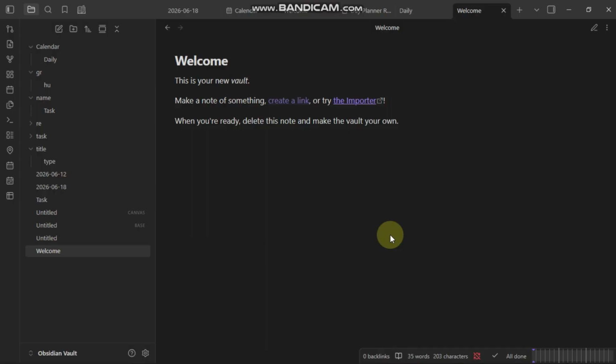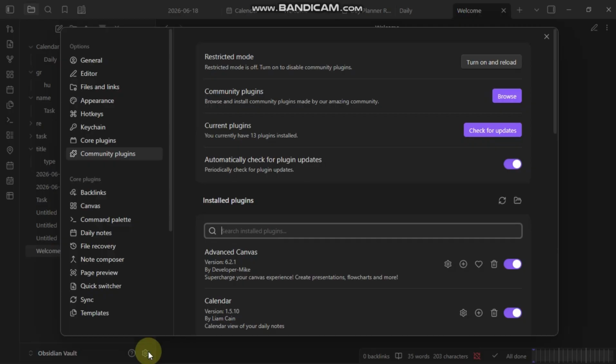Start by opening Obsidian on your computer. If you have multiple vaults, make sure you're in the one where you want this layout available. This matters because plugins are installed per vault, so you want everything set up in the right workspace from the beginning. Next, open the Settings panel. You'll find the Settings button as a gear icon, usually in the lower left. This is where we manage plugins and enable new features.